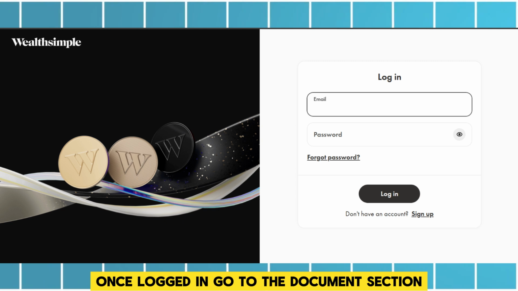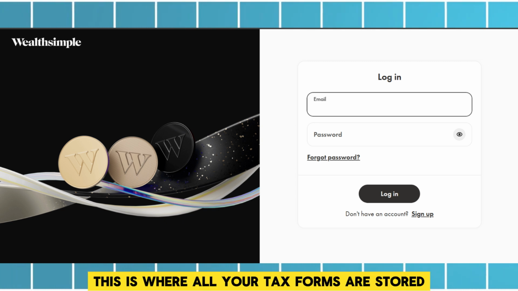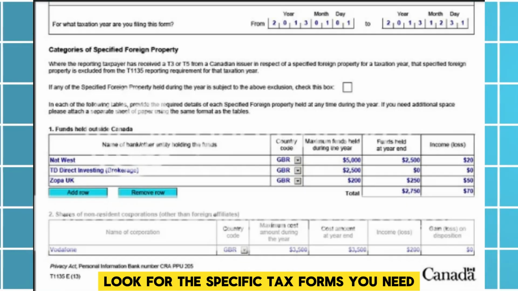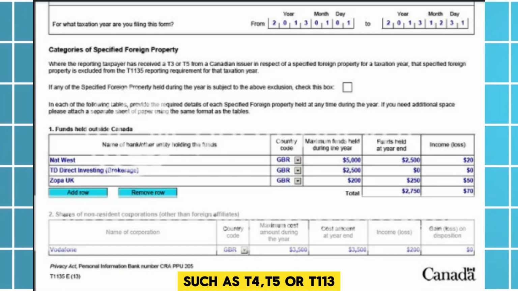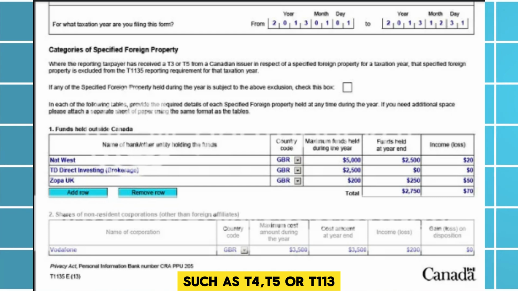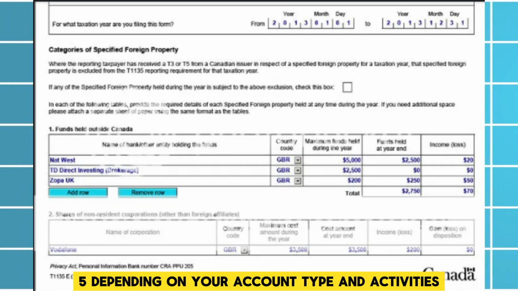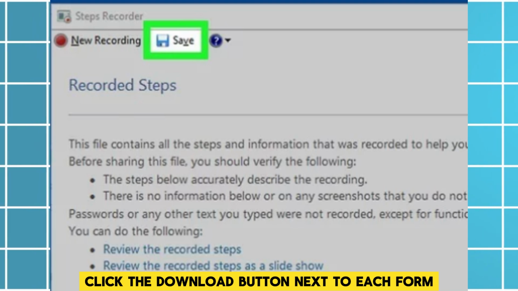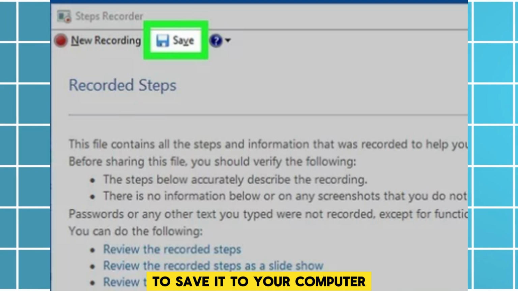Once logged in, go to the Documents section. This is where all your tax forms are stored. Look for the specific tax forms you need, such as T4, T5, or T1135, depending on your account type and activities. Click the download button next to each form to save it to your computer.